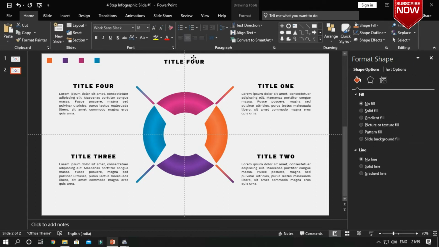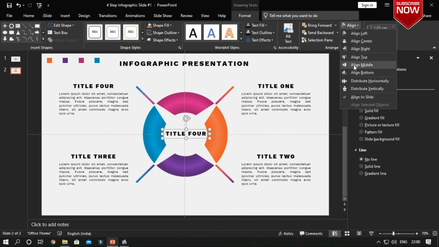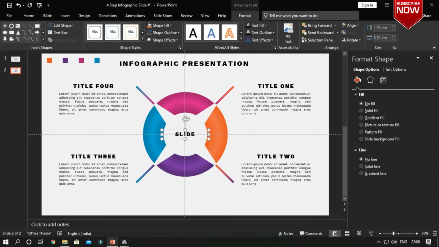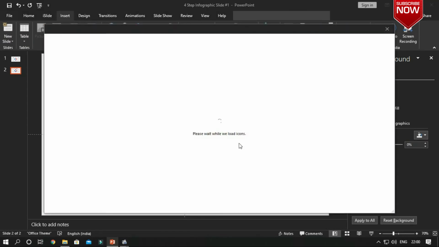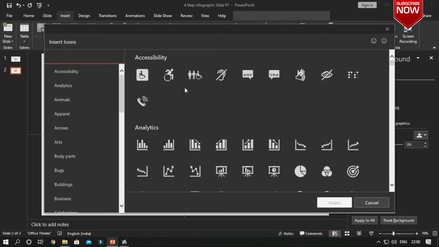Now add your presentation title in the top middle of the slide. Download the icons from the insert icon menu and change their size.